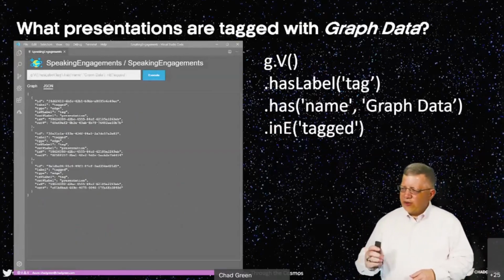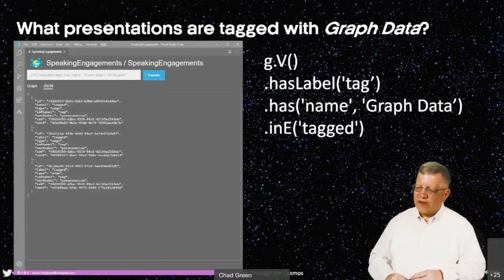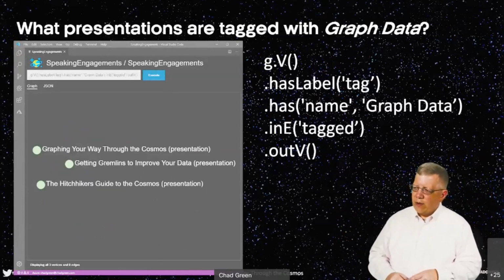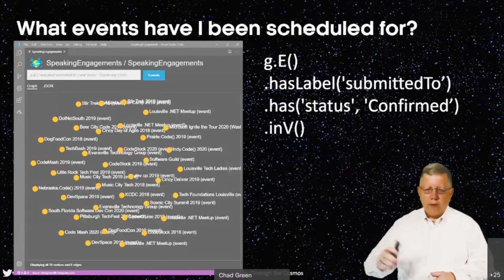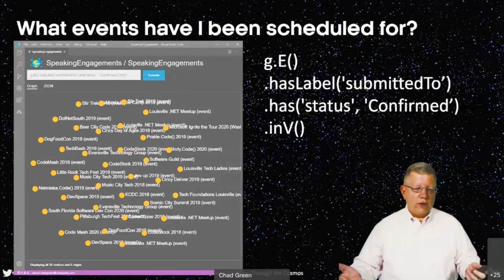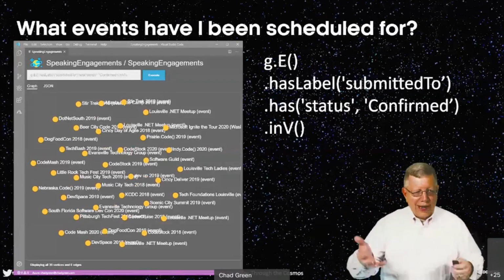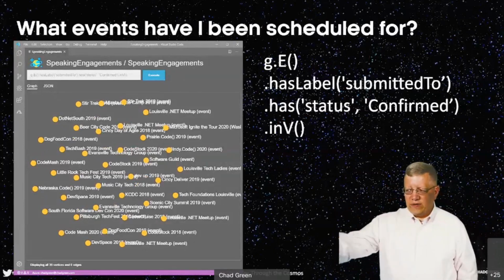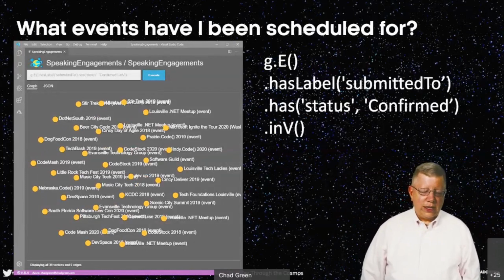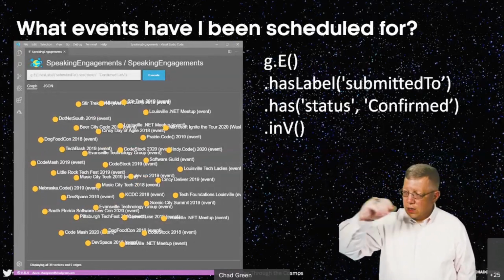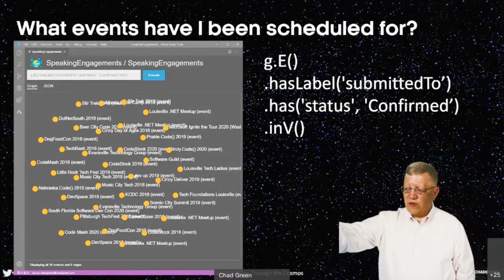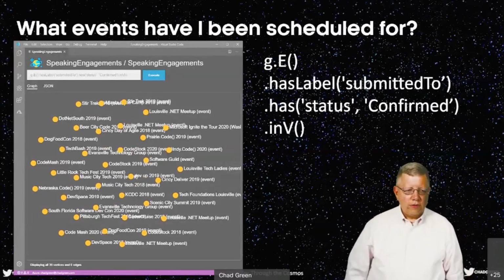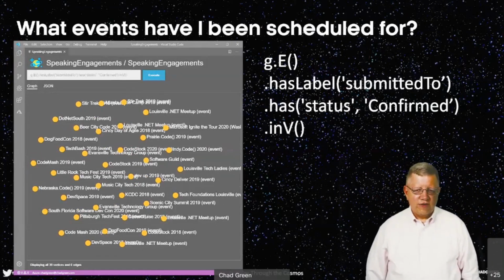Again, I'm going to go through this a little quicker because I'm going to provide my slides. These are all of the slides. But what I did want to show is something else you could do: you can actually query against the edges, because it might make more sense. Maybe I have data that's in the edge, so here I want to get the edges where submitted to is confirmed, and get my inbound vertices.